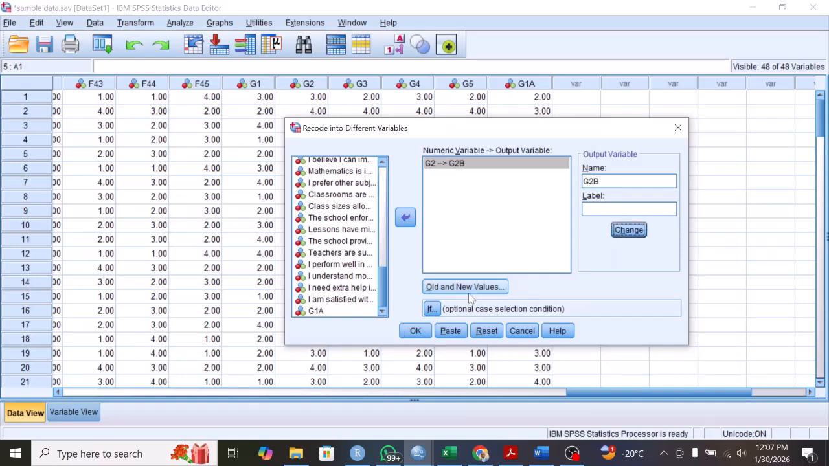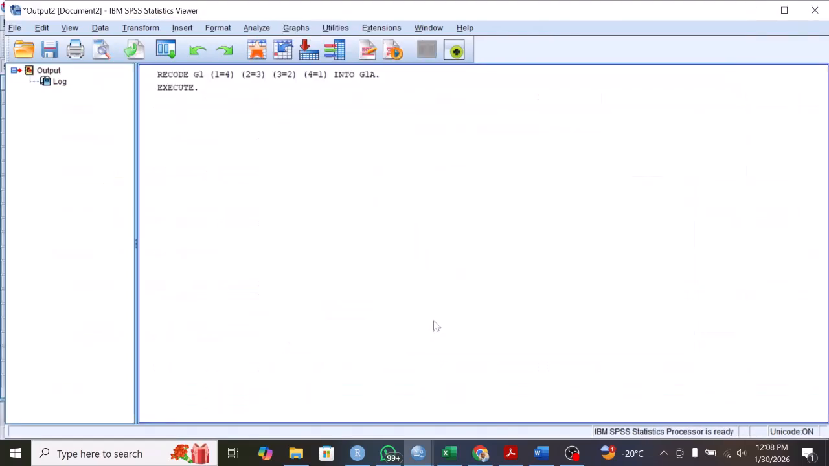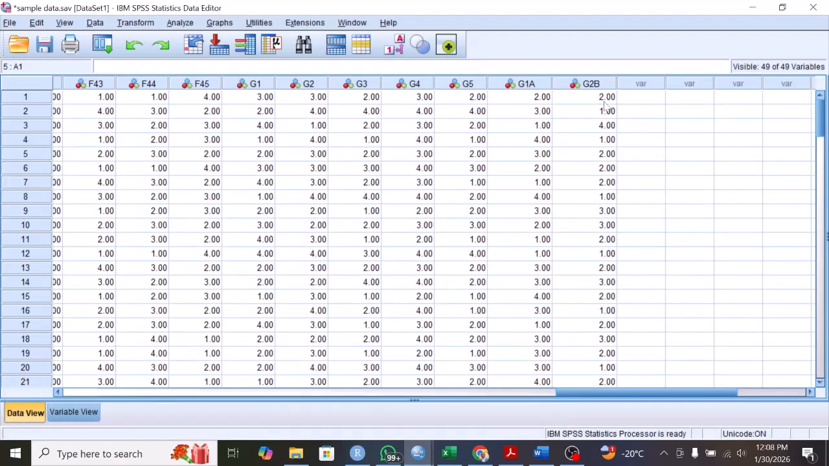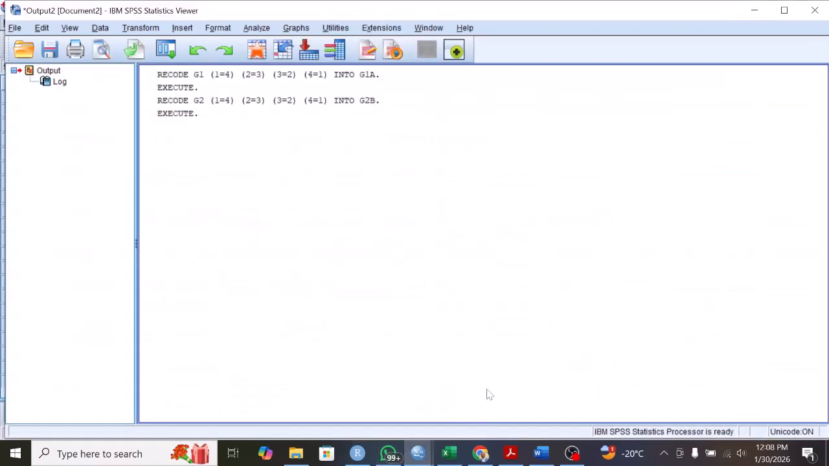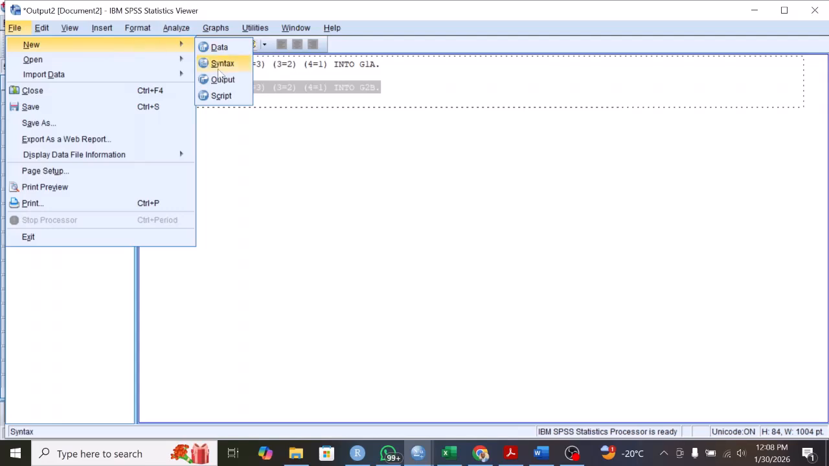So change it. Now the recoding here remains the same. Just continue. Okay. Make sure you check it. You must have done it. You can see this is G2B. You compare this with the old G2. Because here we have 3, we now have 2. Here we have 4, we have 1, and so on. So I want to be fast about this. So I just copy this code for us to do it. Copy this code, and I will now use Syntax.